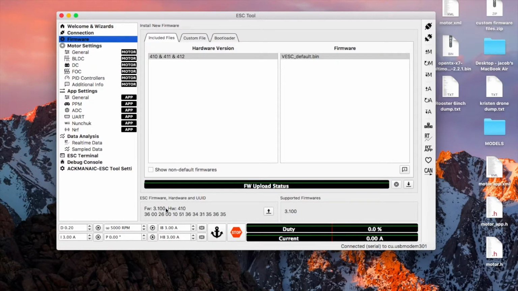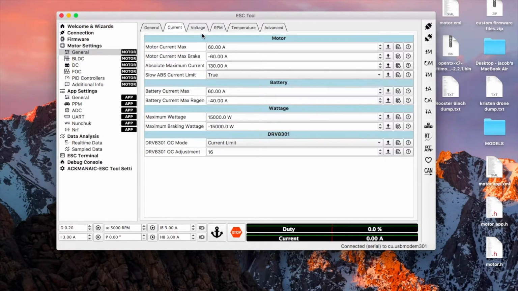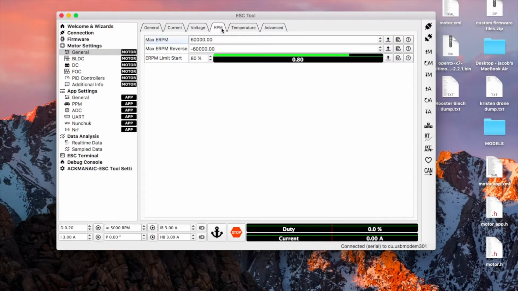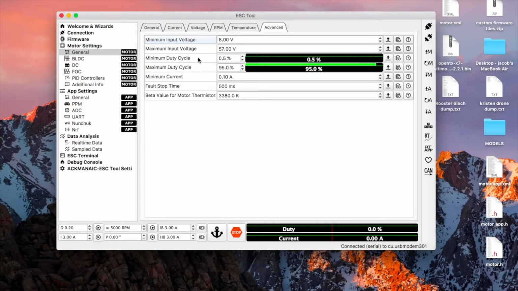It's saying that it's firmware 3.1 and it's hardware 4.10. Okay. It's the same as BLDC tool. You can choose BLDC or FOC. Current tab, you can change your current settings. Voltage tab, you can change your voltage settings. RPM, temperature, and your advanced tab.